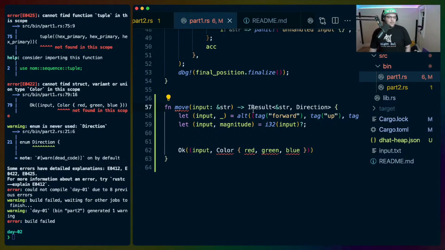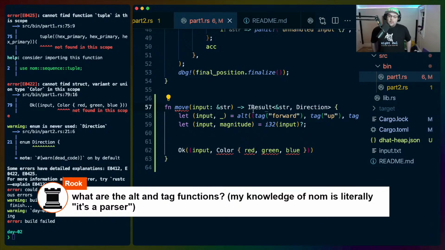You know what? I got to get in the habit of highlighting these. What are the alt and tag functions? So nom is a parser combinator library. This means that what we have is a bunch of functions that we can combine to build a larger parser.